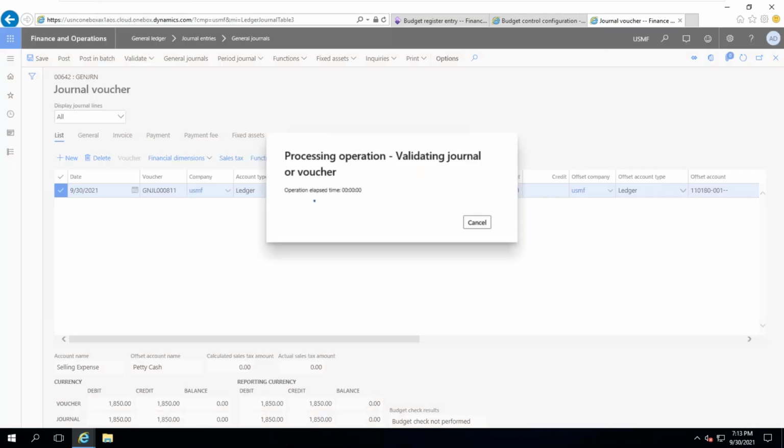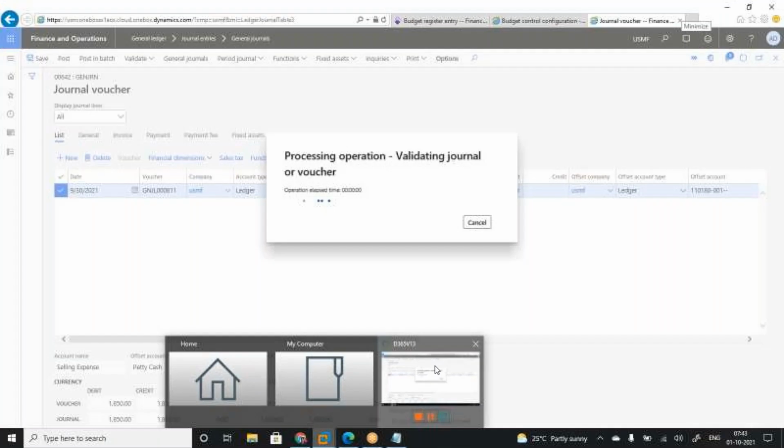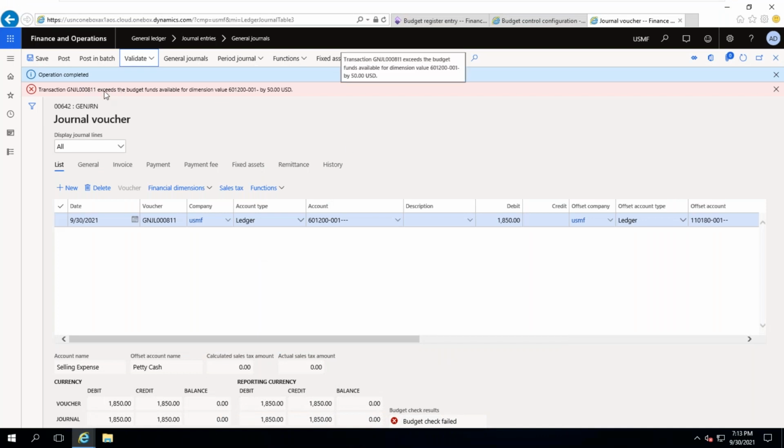Yes. Now it will throw an error message. What is the error message we are getting? Transaction exceeds the budget by $50. Look at this one. Exceeds the budget amounts available. Dimension value is 601,200, 01 unit. It is exceeded by 50.